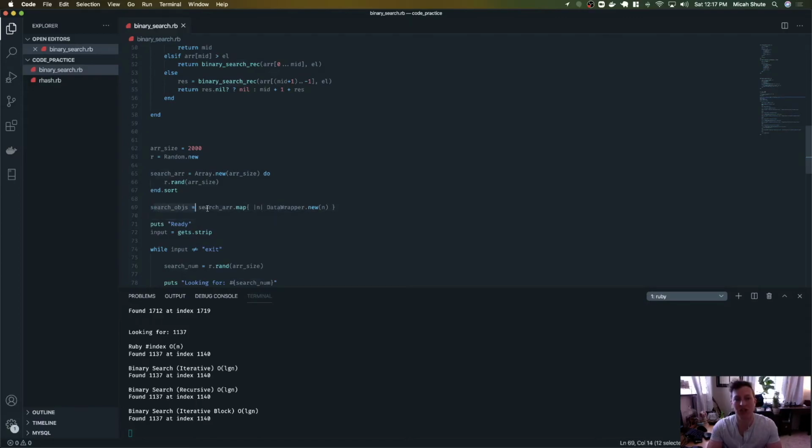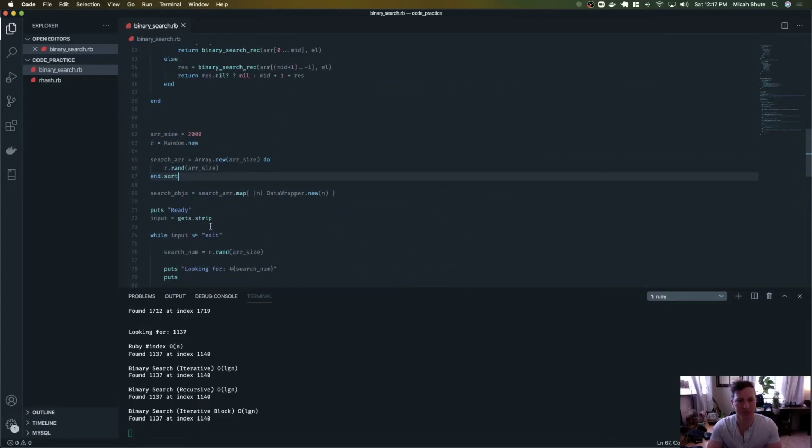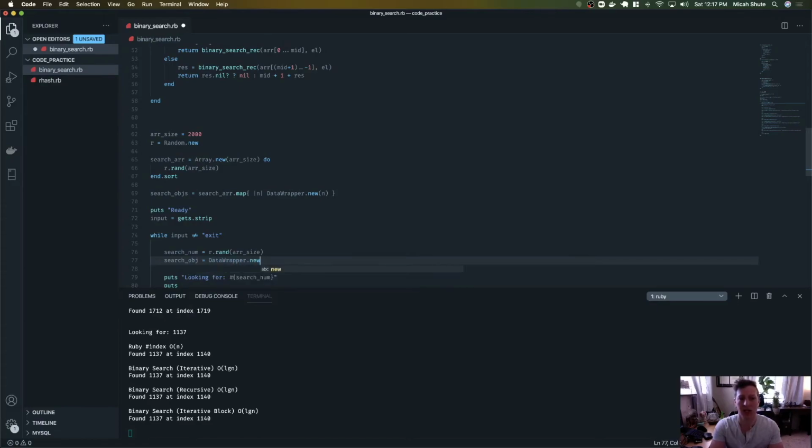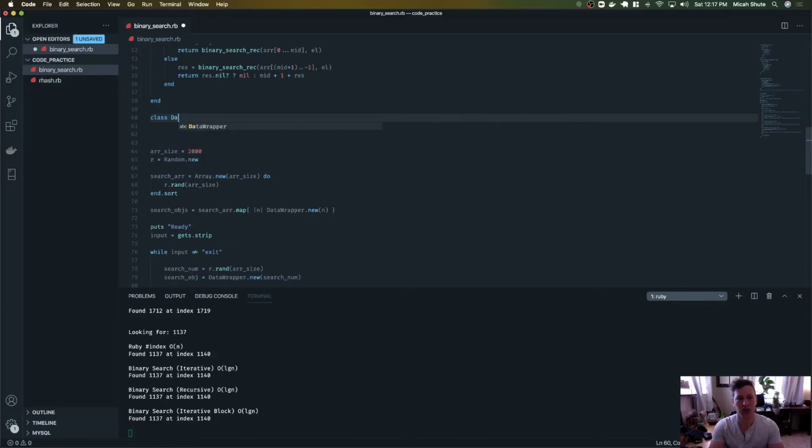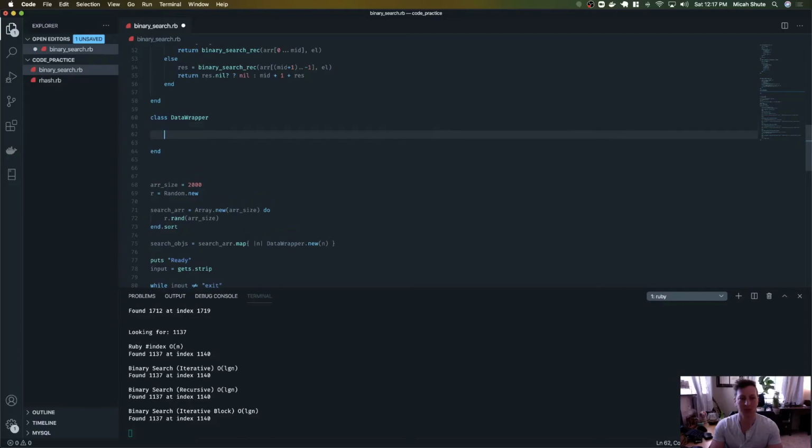So I'm going to have this search objects, and I put it outside of my while loop so that it will happen, and it will maintain just like the search array. And the search num now, I'm also going to have a search object that I'm looking for, which is just going to be a data wrapper. And you might be like, what is data wrapper? And don't worry, we're going to write it. .new of search num. So again, this is a very simple example. They're obviously not complex objects, but I'm just showing you that I can have some sort of custom class that is wrapping some piece of information.